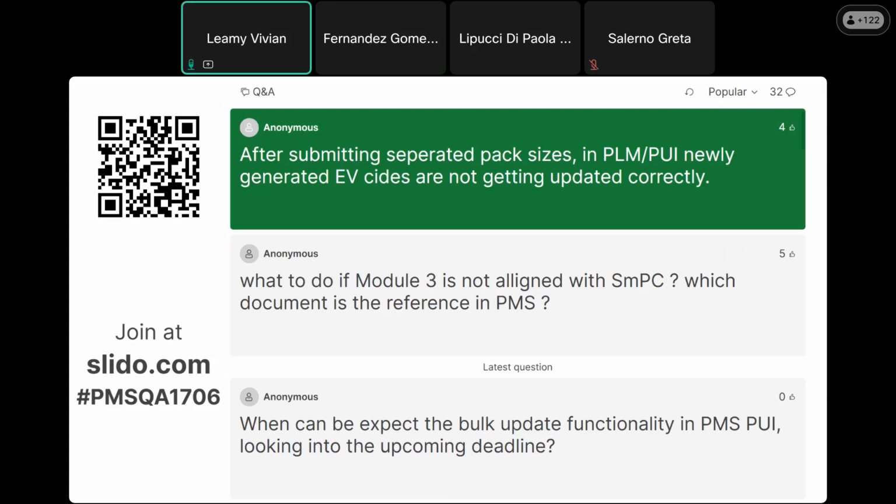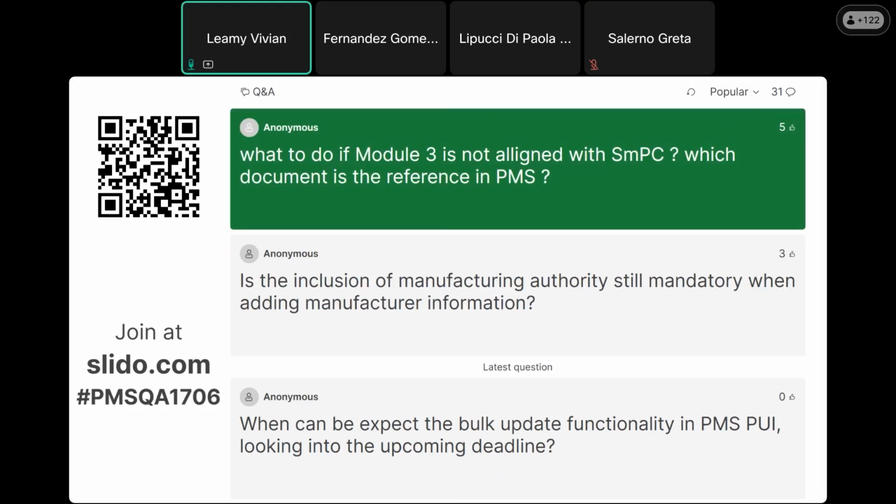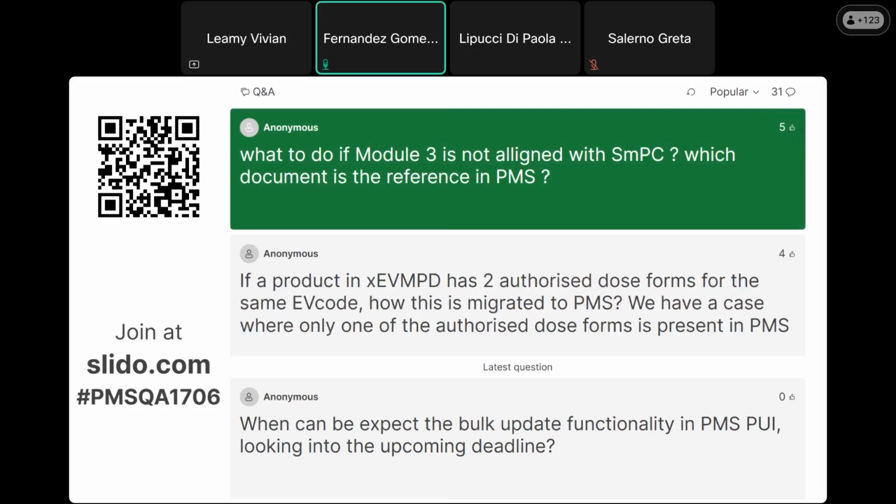Okay, so next question. What to do if module 3 is not aligned with SMPC? Which document is the reference in PMS? Well, it depends on which field we are talking about. I would assume that if you are doing the comparison between module 3 and the SMPC, then it's XEVMPD data.